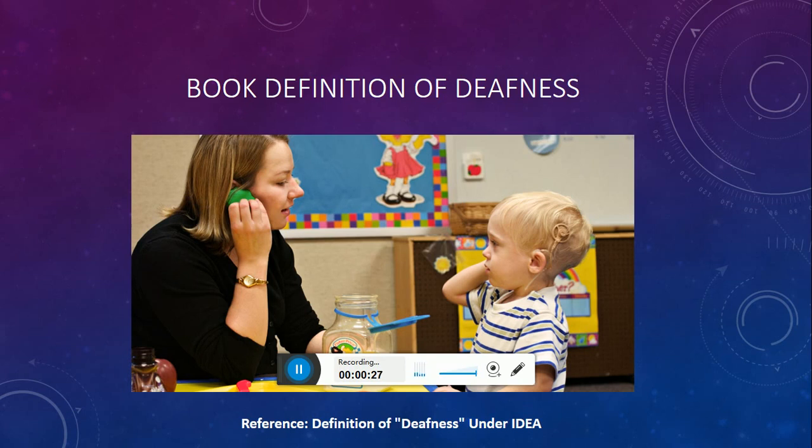So, the textbook definition is an inability to comprehend verbal language due to an inability to hear. In IDEA, it says a hearing impairment that is so severe that the child is impaired in processing linguistic information through hearing with or without amplification. And the amplification would be the hearing aids.